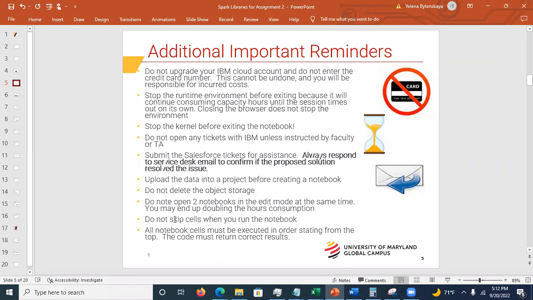Now here, this is important. When you run your notebook, you cannot skip any cells. Otherwise, you're going to get an error, right? You must run the notebook starting from the top all the way down, right? Just please remember this, please, please.